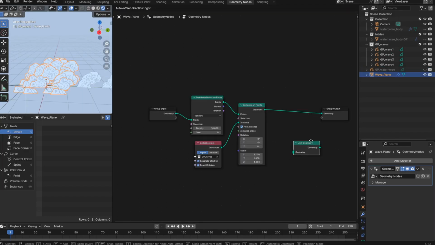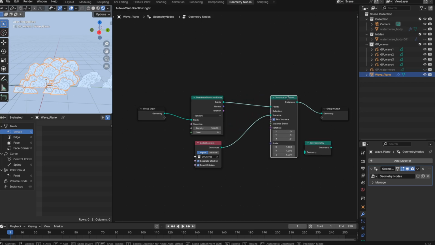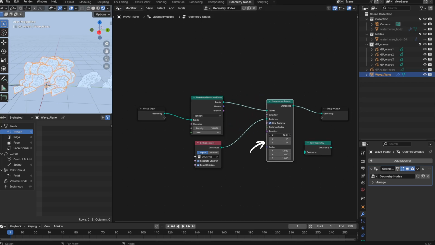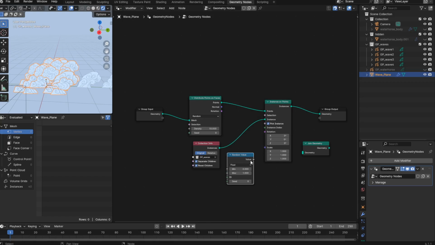Alright, so what next? I guess I did want to give the waves all different rotations along the z-axis so that they would all be turned a bit. So that's this here that I want to randomize. I can plug in a random value node and set it to vector so that I can control along individual axes. So not this one, not this one, but this one.